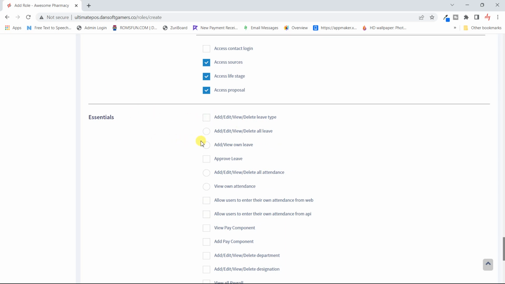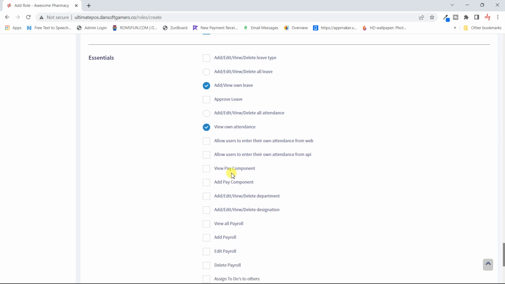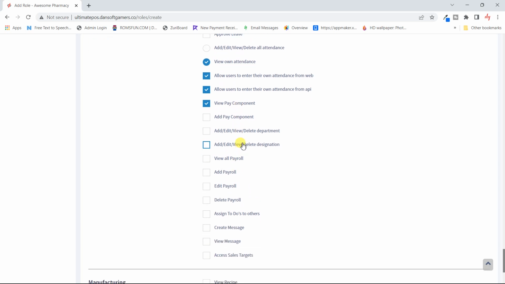Yeah, they can add and view their own leave. They don't approve. No way. They can view their own attendance, and allow the user to enter it from the web, even from the app. They can view, but they cannot add.